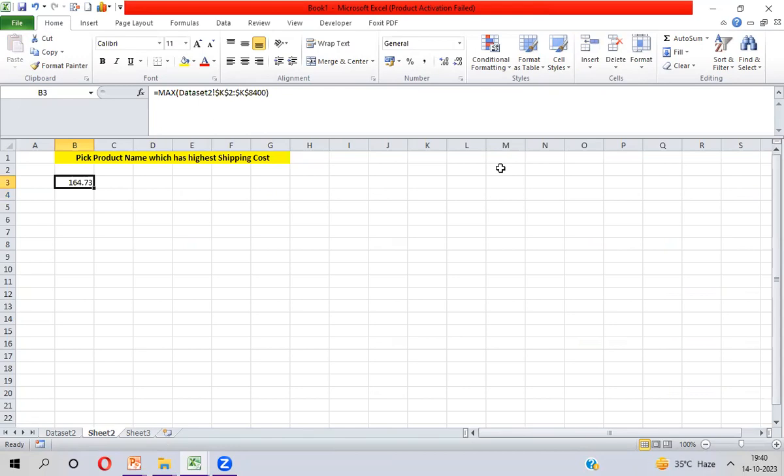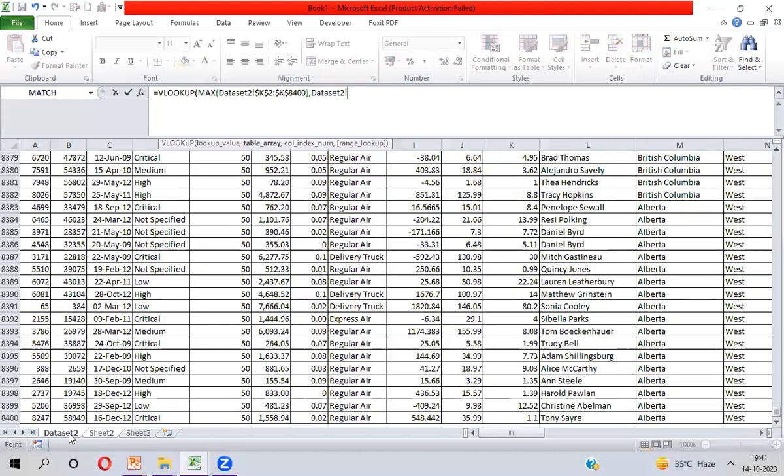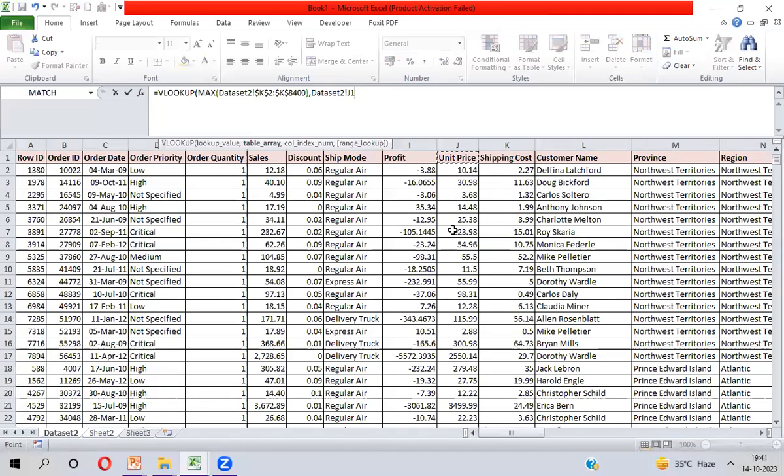Okay. So this shipping cost is for which product? You need to pick the product name which has this shipping cost. So you need to apply the VLOOKUP function. In the VLOOKUP function, the lookup value is the highest shipping cost. So comma, then you have to take the data range. My lookup value is shipping cost, so you have to take the data range from shipping cost.